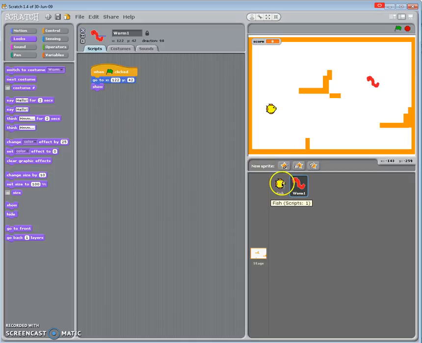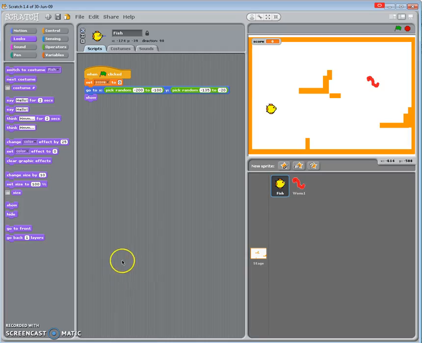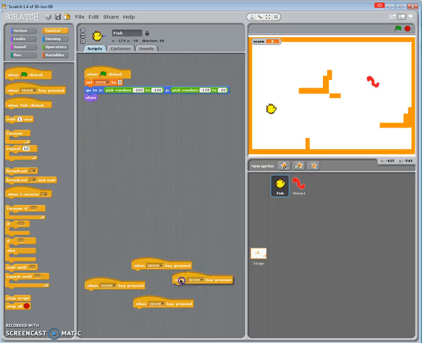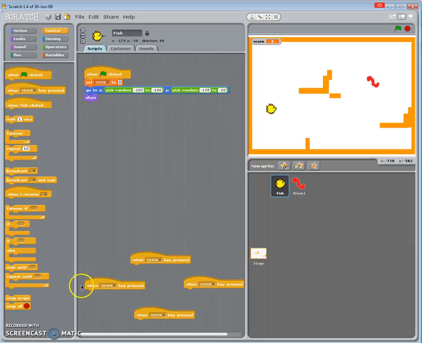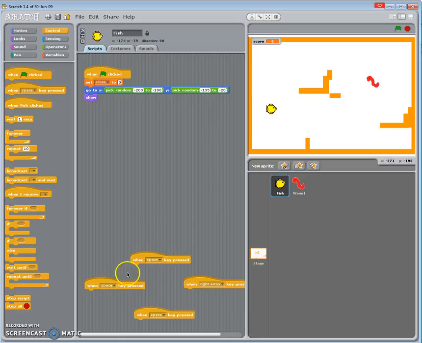Let's go back to the fish first and look at the question. The fish is then moved up, down, left, right using the arrow keys on the keyboard. So from here, you pull out the control, when space key is pressed, 4 of them. Now, just remember what your maths teacher has taught you before. This is your x-axis. So from here, this is the right direction.